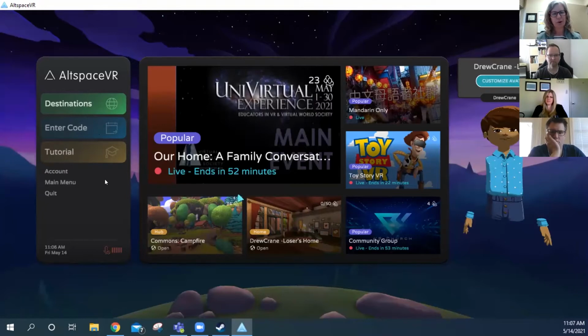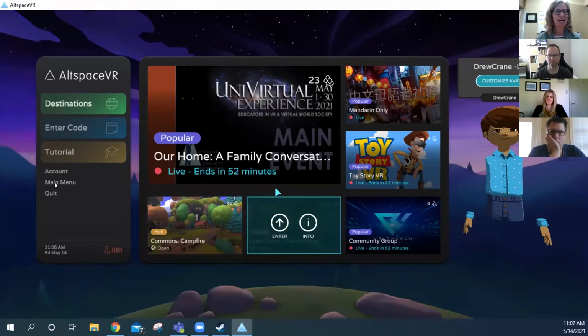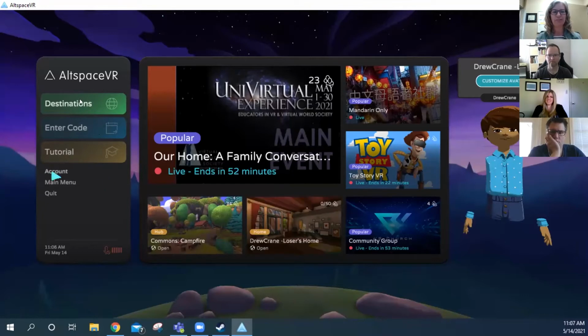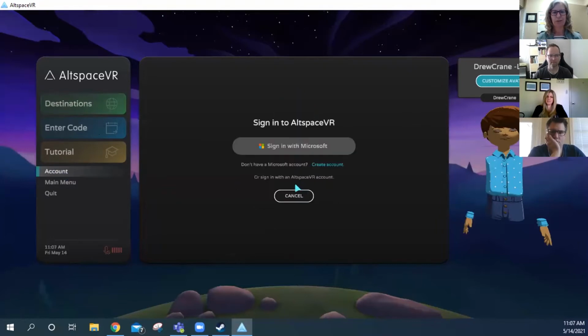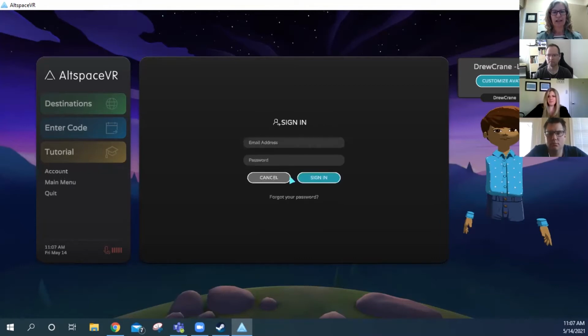Oh, sorry, I missed a step. You do need to create an account. So you're going to come over here on the left-hand side, and you're going to say account. And I'm going to come over here, and the third one down, it says sign in with an AltspaceVR account. And I'm going to put in my email address.